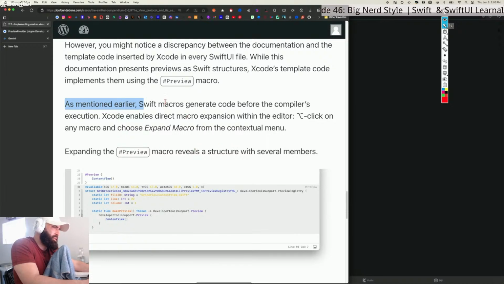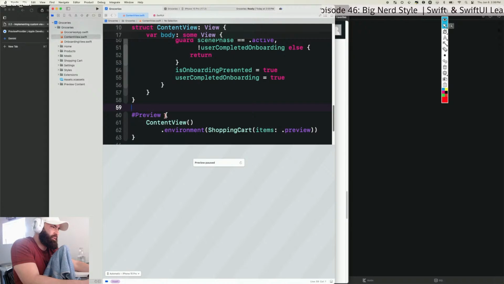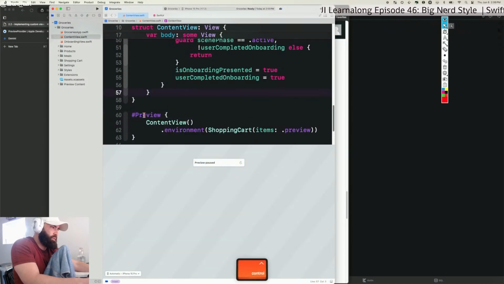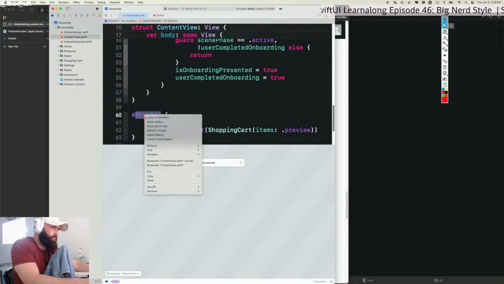I don't get that. Why don't I get that? Option click. Control click. Oh, it's control click for me. Okay, Expand Macro.